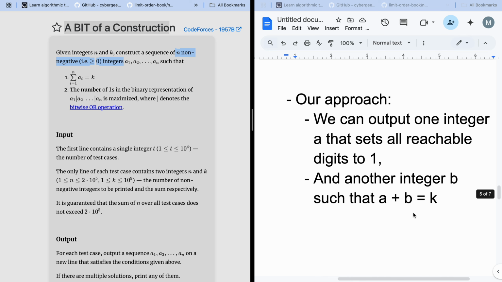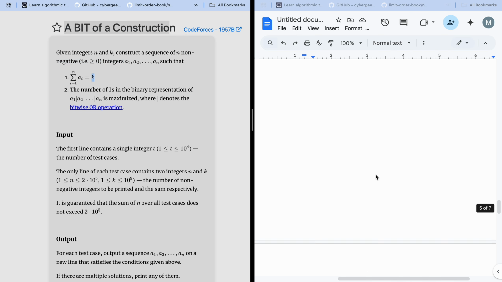Having said both of that, our approach is to output one integer a that sets all reachable digits to 1, and another integer b such that a plus b equals k, and then we append any trailing zeros so that the number of integers adds up to n. And what I mean by reachable is the number of digits that's attainable given this constraint k in binary form.